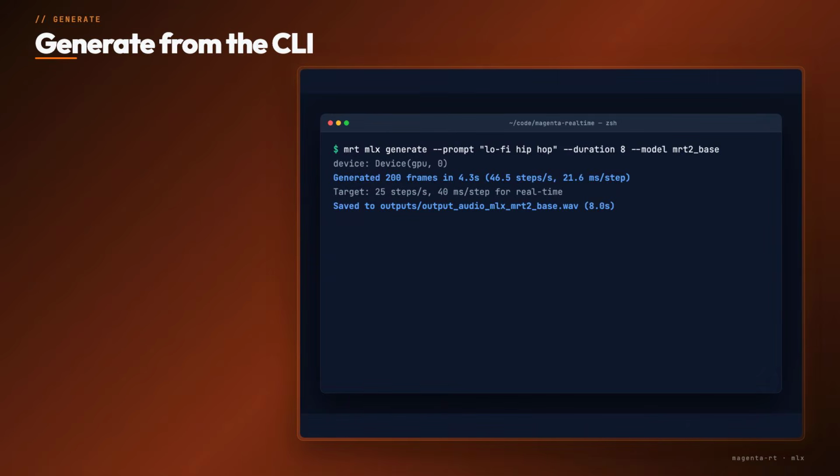With everything installed, making music is a single command, mrt mlx generate. You pass a text prompt describing the style you're after. It runs on the GPU and writes a WAV file straight into the outputs folder.